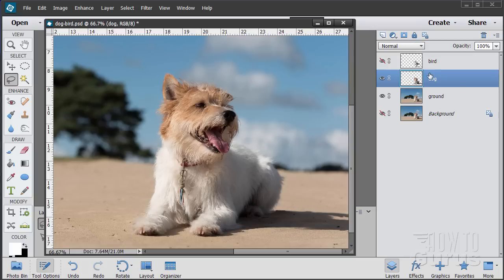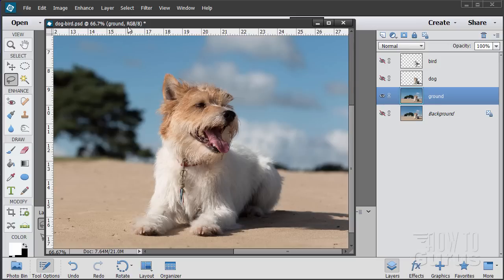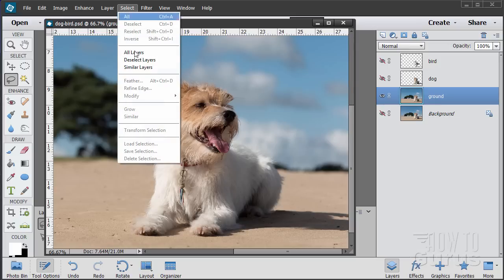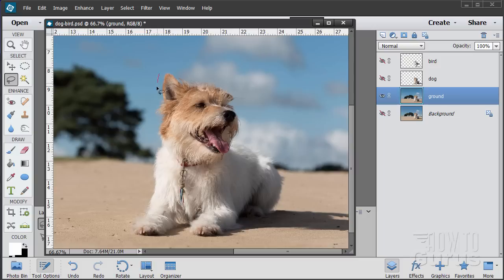So bird layer, dog layer, and ground layer. Let's hide the dog layer. Come back to our ground layer, and I'm going to reselect this. So select, and actually it dropped my selection. No problem. Let's just make a new selection. Just come in here, just kind of roughly around the dog.